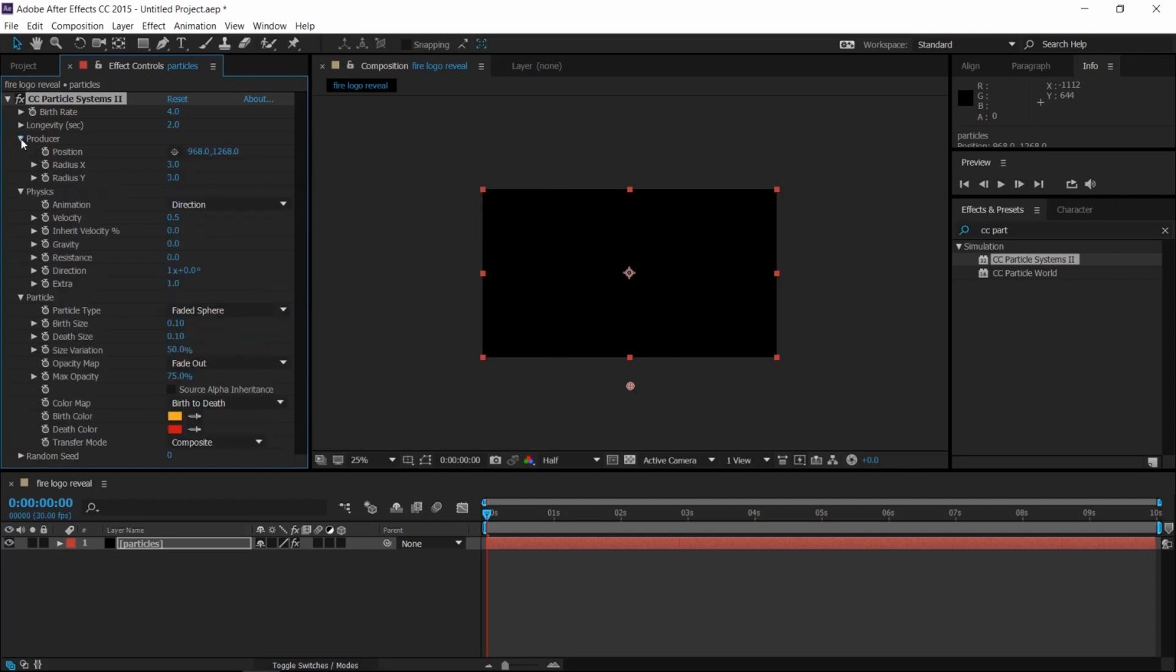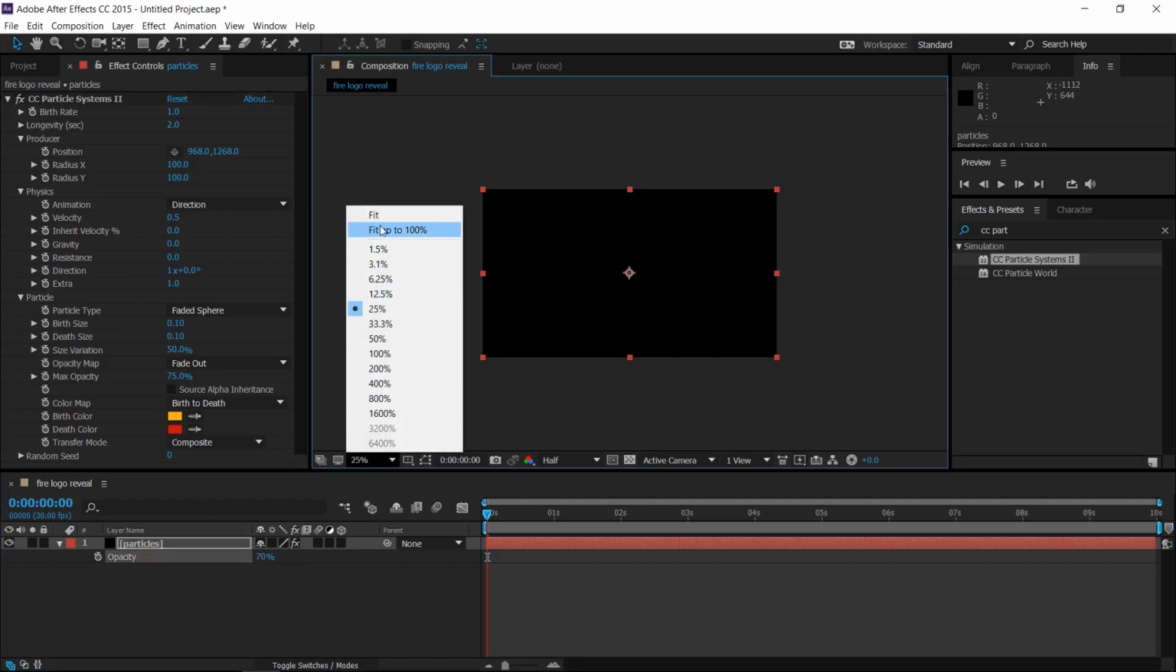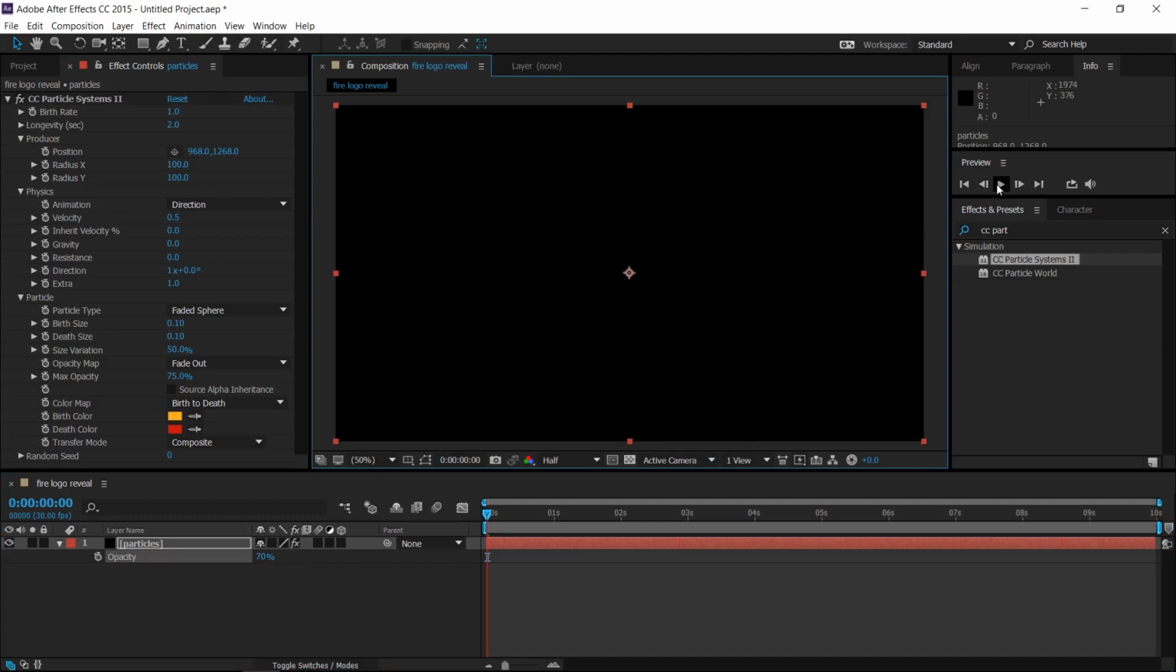Open the producer and change the radius X and the radius Y to 100. Change the birth rate to 1. Click T on your keyboard to open the opacity, change this value to 70%. Let's preview it. Your particle's background should look like this.